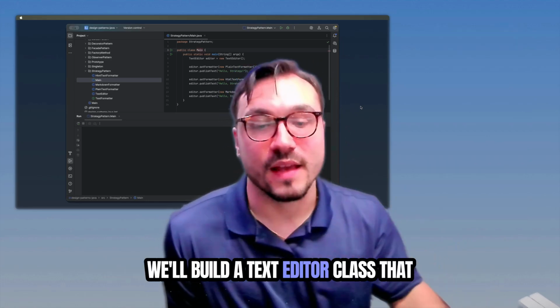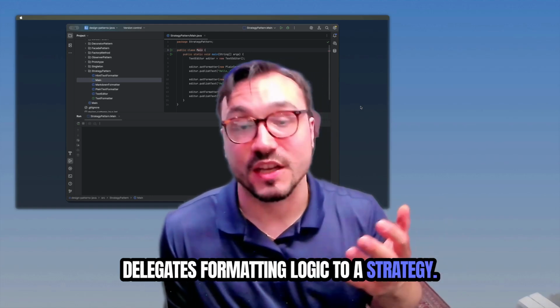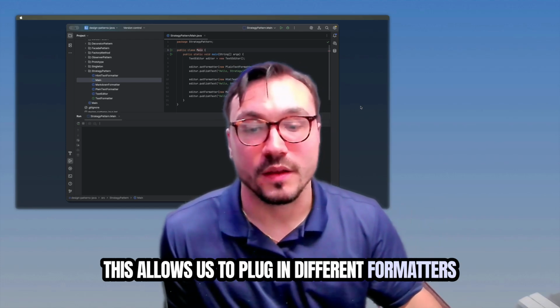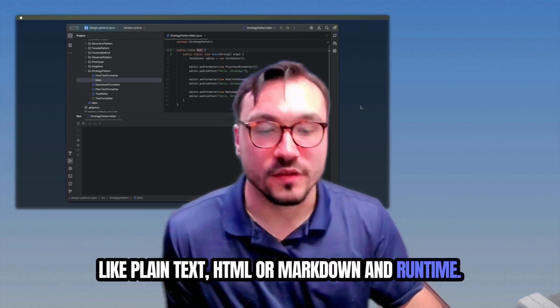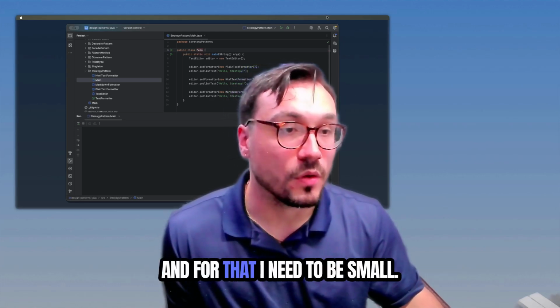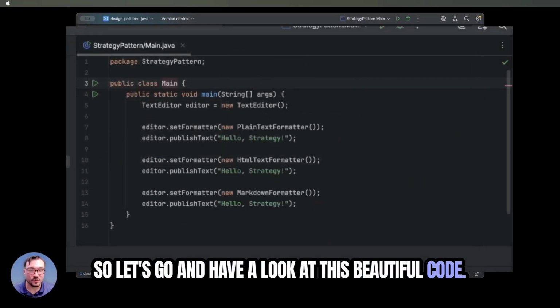We'll build a text editor class that delegates formatting logic to a strategy. This allows us to plug in different formatters like plain text, HTML, or Markdown at runtime. So let's dive into the code, and for that I need to be small. So let's go and have a look at this beautiful code.